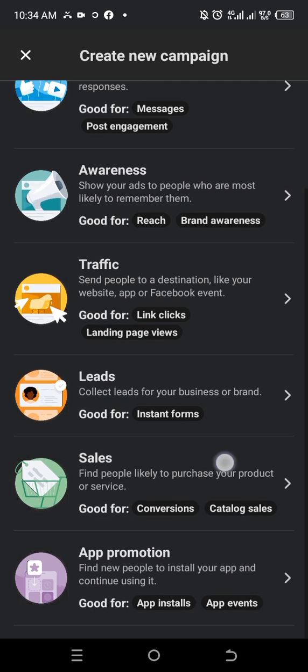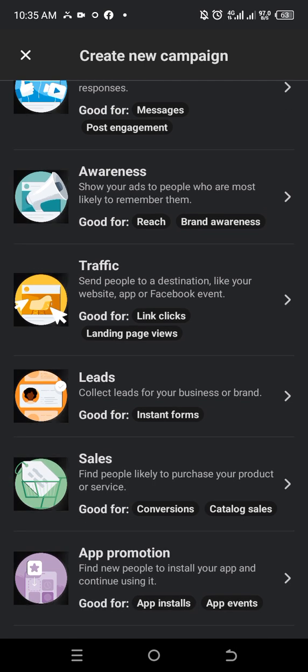Then we have number 3, the traffic. This traffic is to send people to your destination, like your website, your app, or Facebook events, and even landing pages. When you're creating your ad, you put the link to your website or the link to your app. People can go directly to your app and then get other information and maybe end up buying from you.